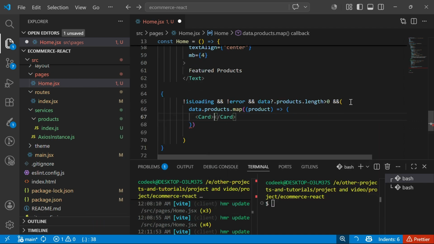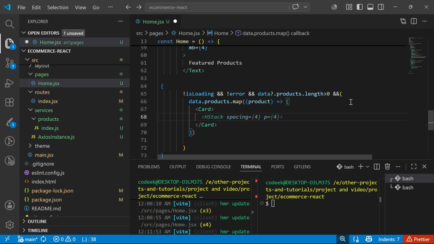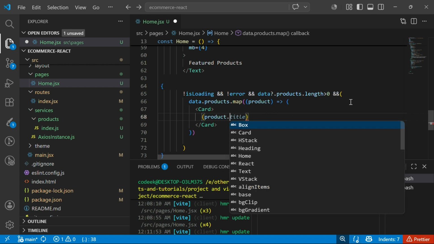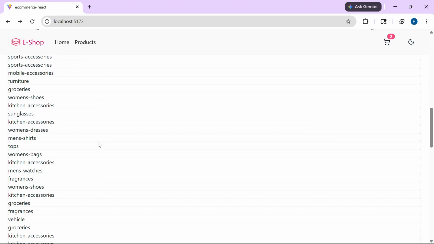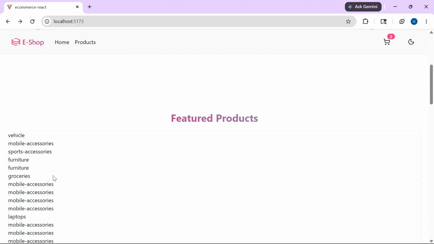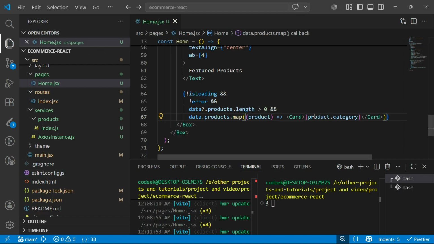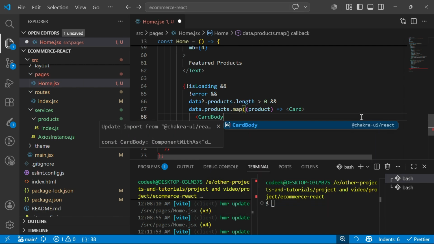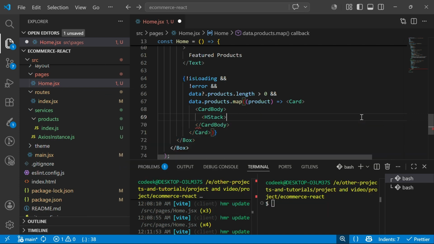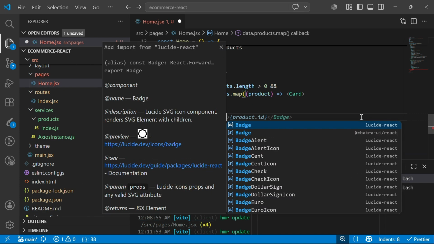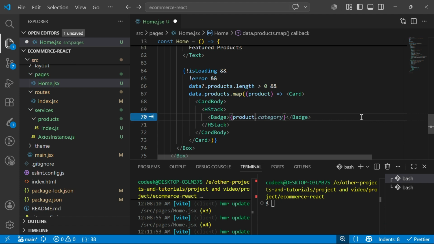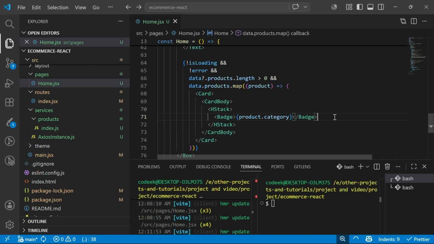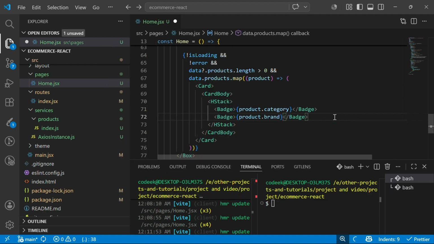So we'll now make a card like that, and inside of this card, we'll have to display something as a test. So yeah, it's actually displaying the category right now. So now what we have to do is we have to remove this category. So inside of this, we'll first have a card body, and inside this card body, we'll have this horizontal stack first of all, and after this, we'll have this box with name product category. So categories on the left side, and on the right side we'll have brand, should be 10% off.